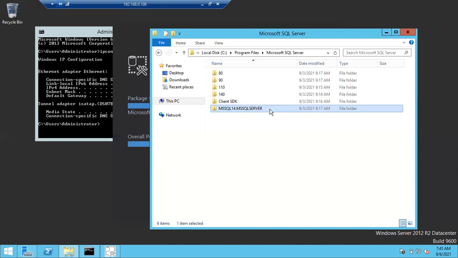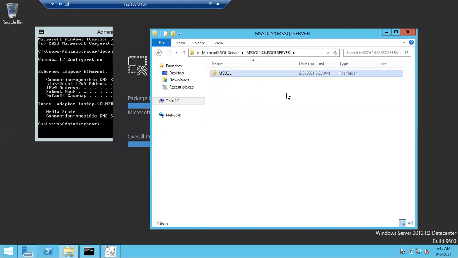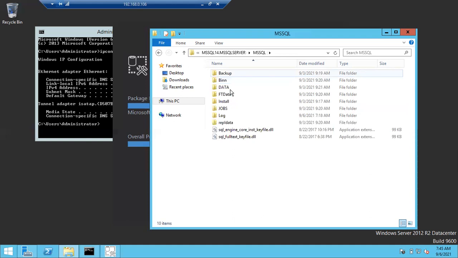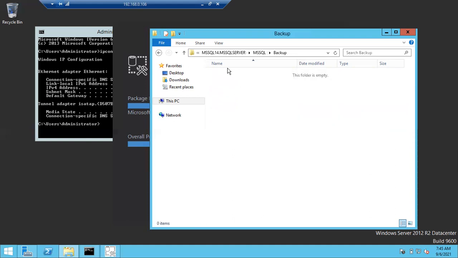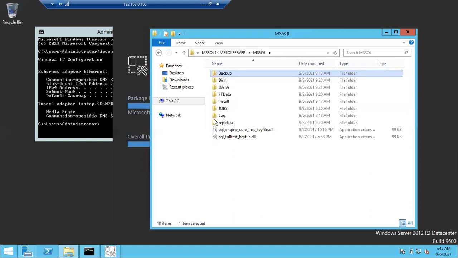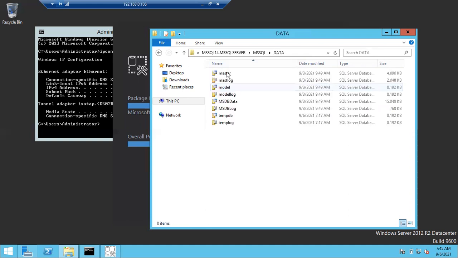If you go inside this instance root directory, there are some different folders like the backup folder and the data folder. All the backup files will be stored in the backup folder by default. All your data files and log files for all the databases will be stored in the data location. This is the master database. We have system databases, right? We will have 4 system databases for each SQL Server. Database means a collection of 2 files. One is the data file, second one is the log file.